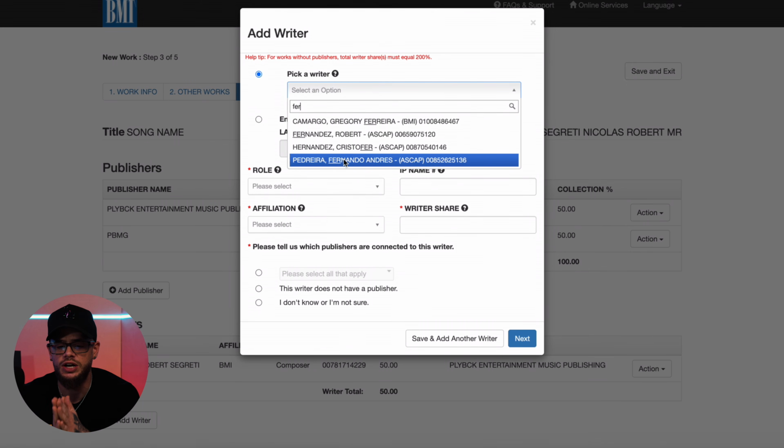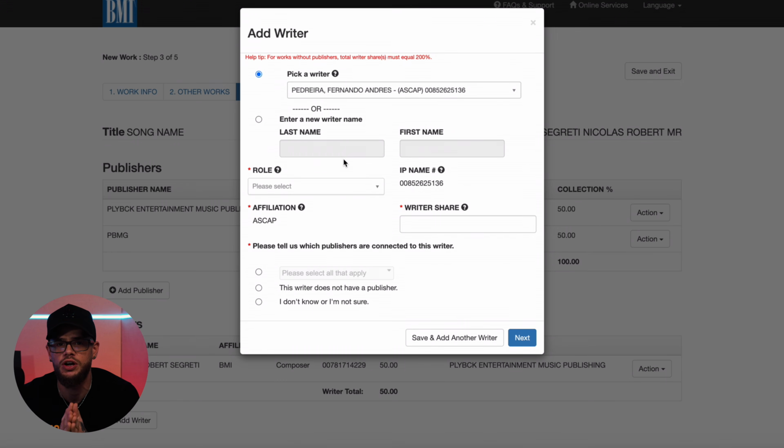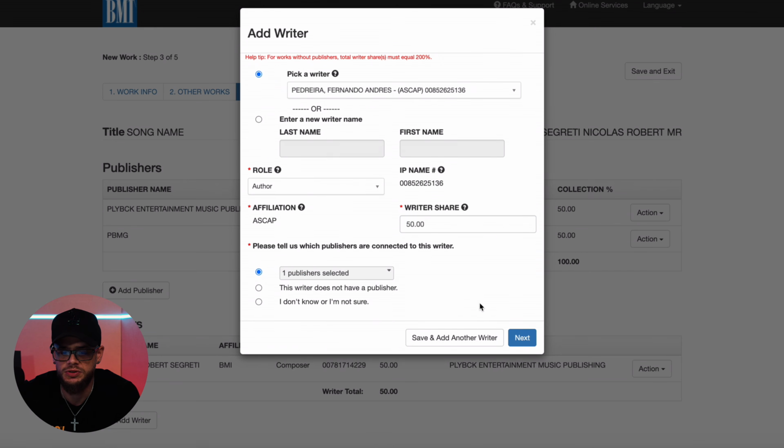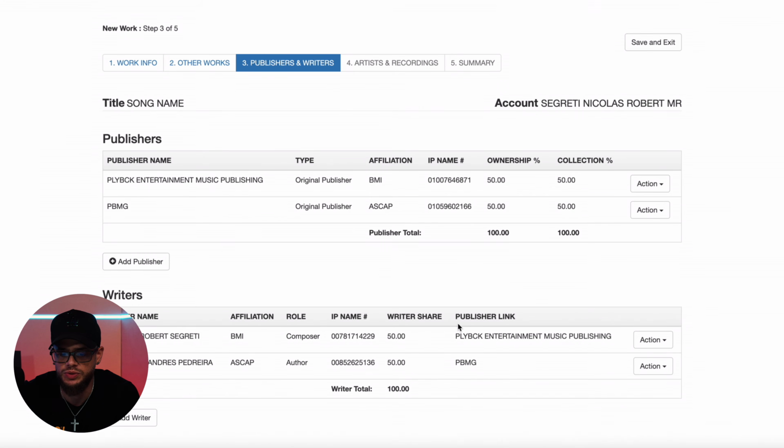Now, remember, these writers have to match with the same PRO company, okay? So Fernando is with ASCAP. My other publishing company is with ASCAP. He has to register under the ASCAP publisher. And because we did writer and lyrics, we're gonna choose him to be an author, and he's gonna be 50%. Now, when he gets in, we're gonna choose PBMG, and we're gonna click next, and you can see that all this information is adding up to exactly 100%, which is what we want, and we're gonna hit next.